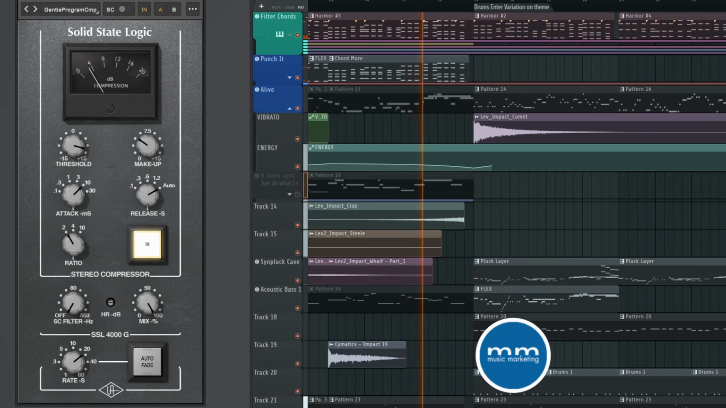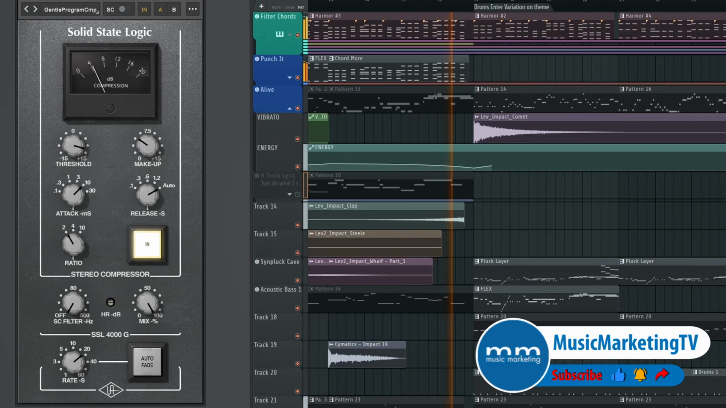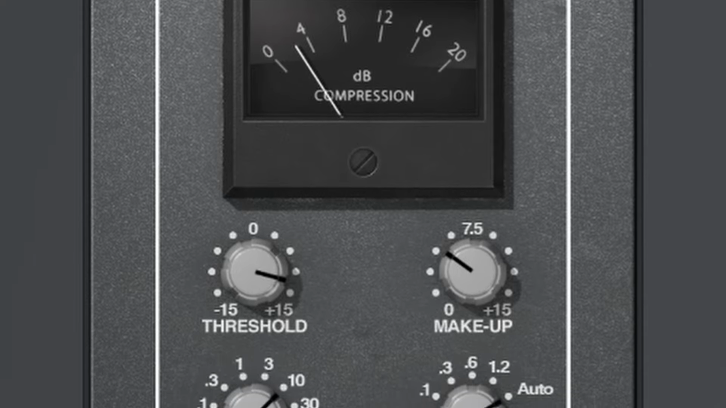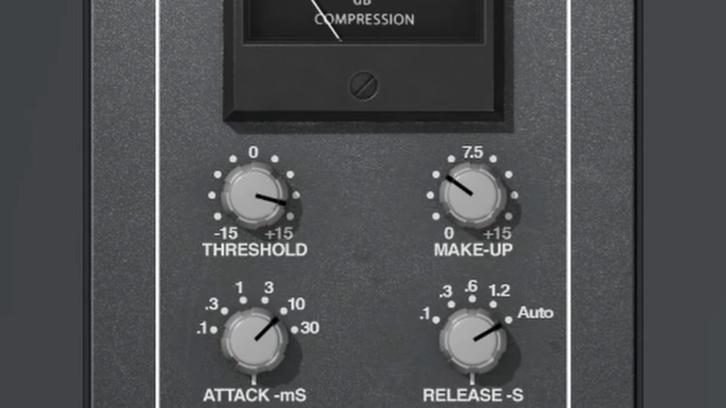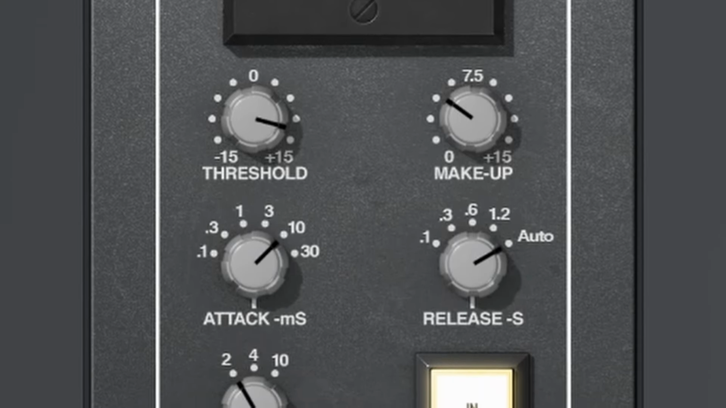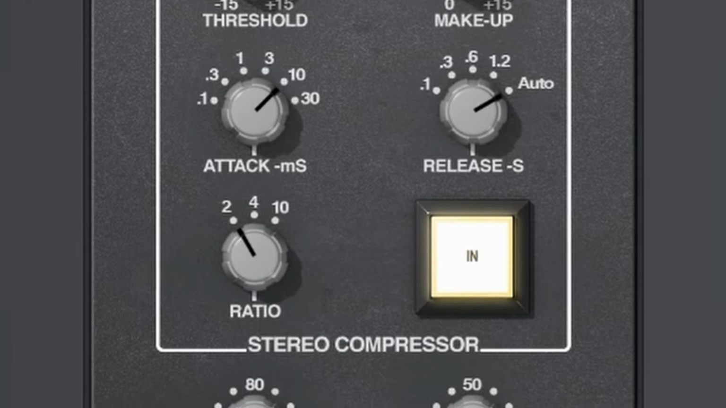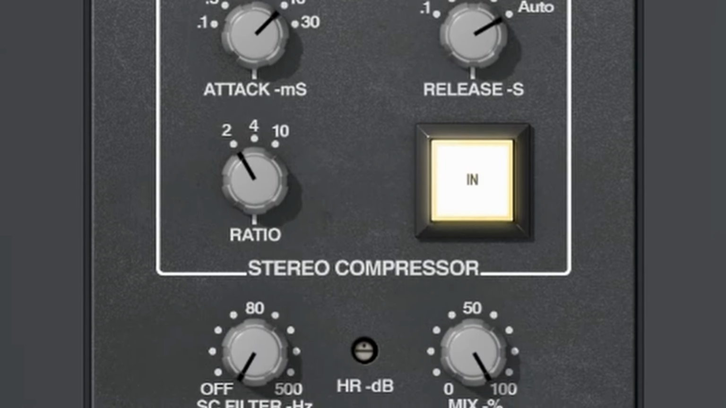Today we are taking a look at the SSL G bus compressor, a classic staple. It's found in a ton of SSL consoles in some form or another. Either it's one of the originals way back in the 1980s, or it is a recreation. There's a Duality at the place I work, and there is a recreation of this built right into the Duality.